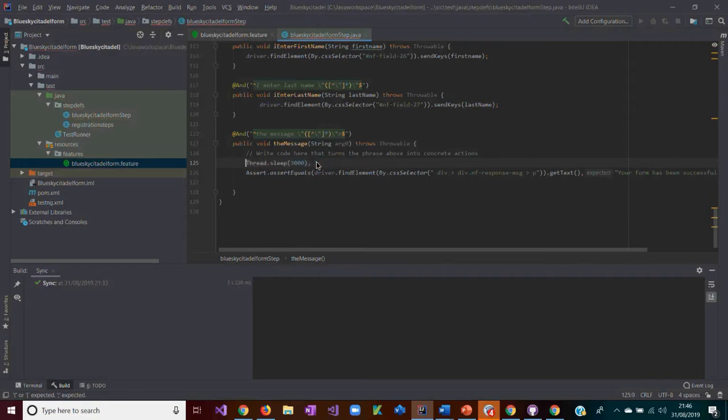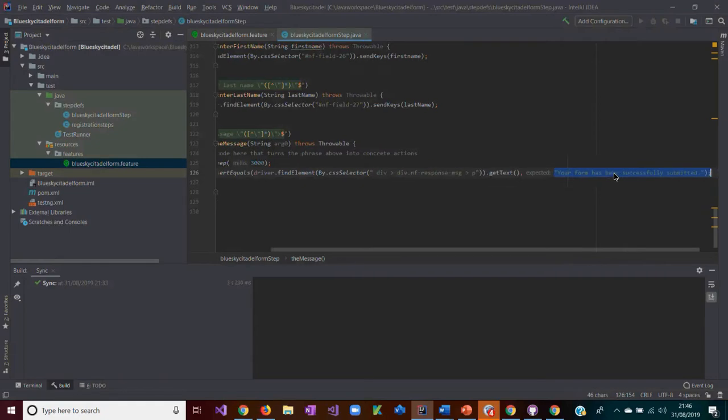Okay. So what I need to do now is this particular message. This message is now coming from our feature file. So instead of putting our message here, we'll put it in our feature file, because that becomes our parameter.